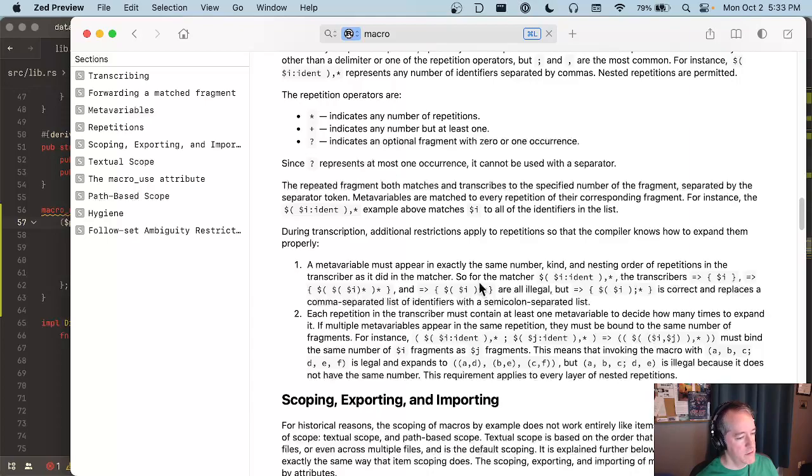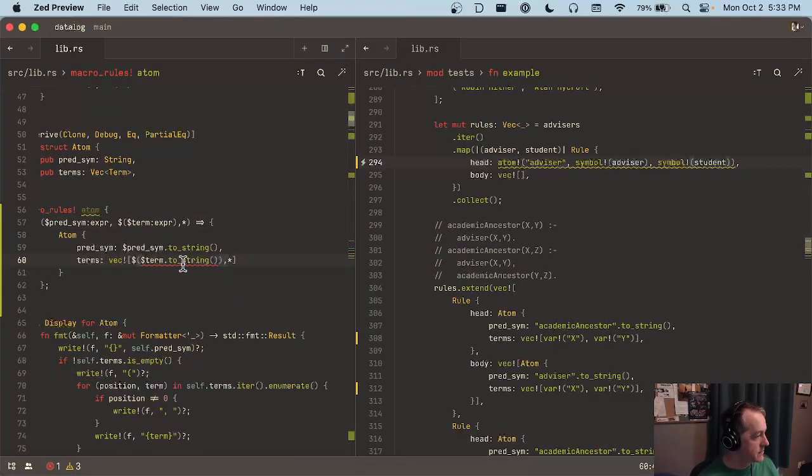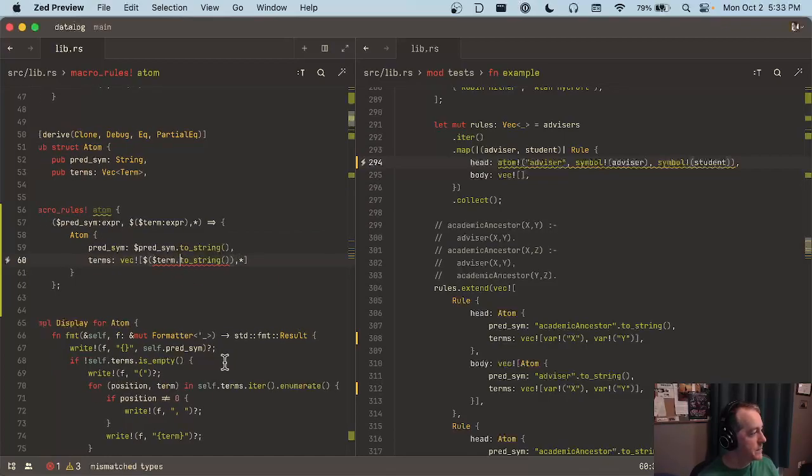Okay, so the comma comes on the outside. So I need to do this and this. Oh, but we don't need to do term toString here because it's already a term. It has to be a term. Okay, that's pretty cool. So atom, that's shorter. So we have an atom advisor, which has two arguments to that atom, advisor and student.